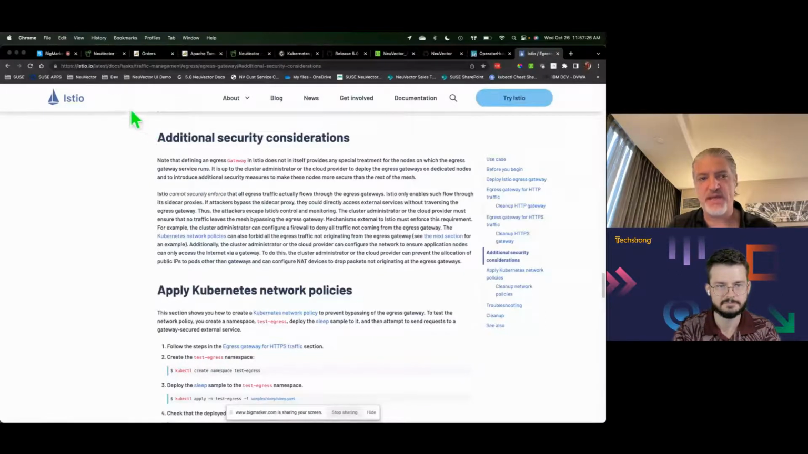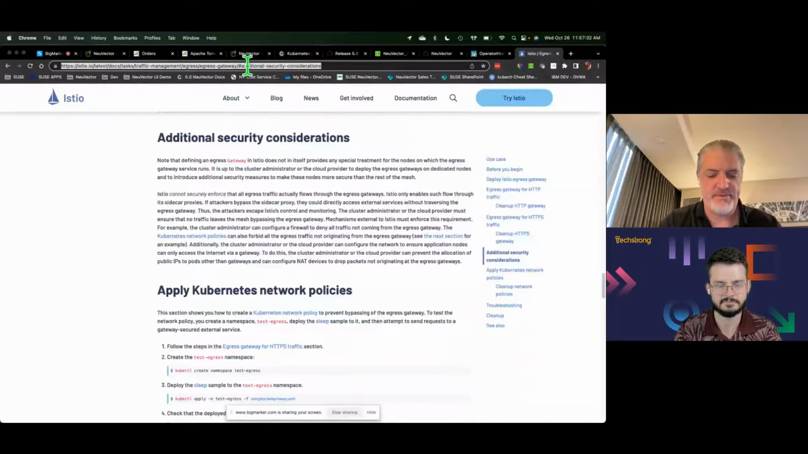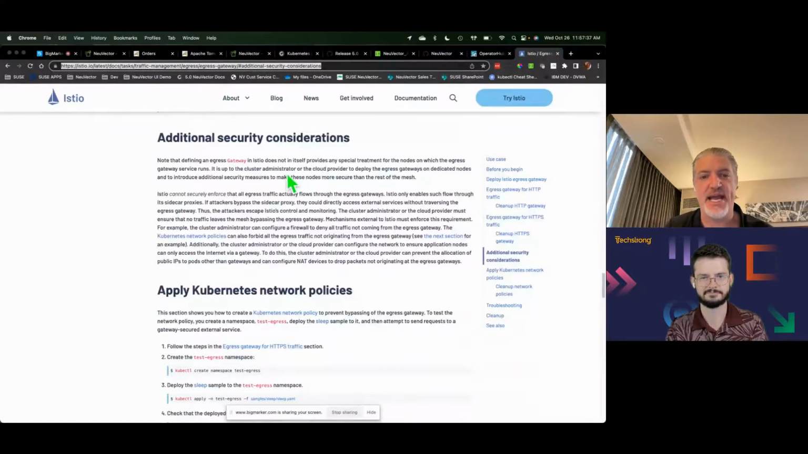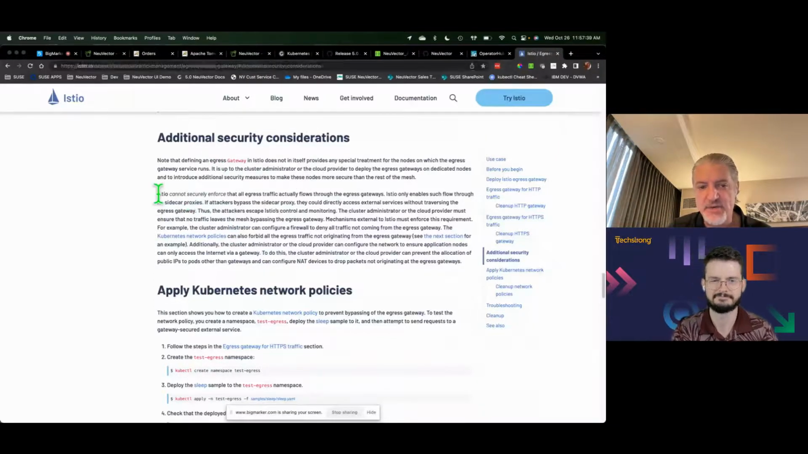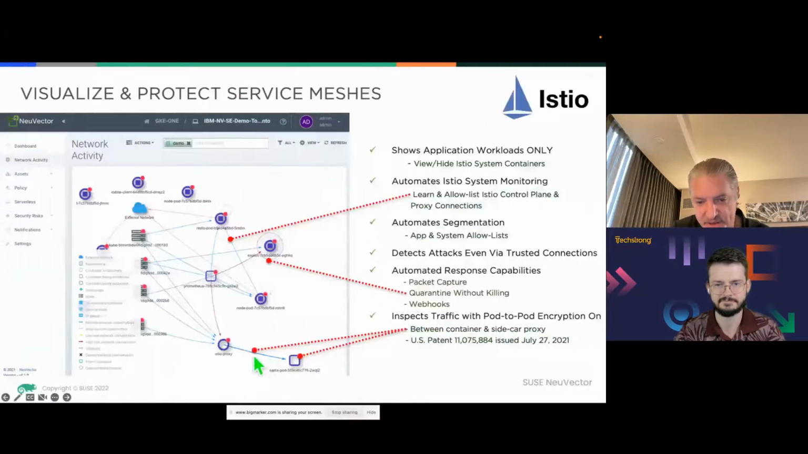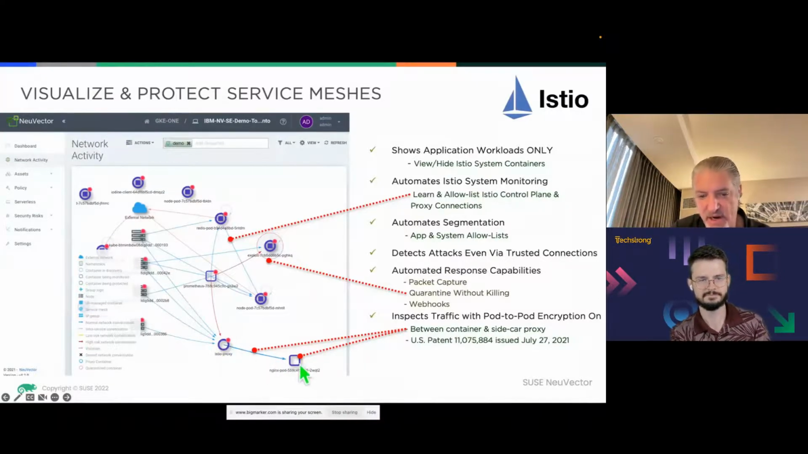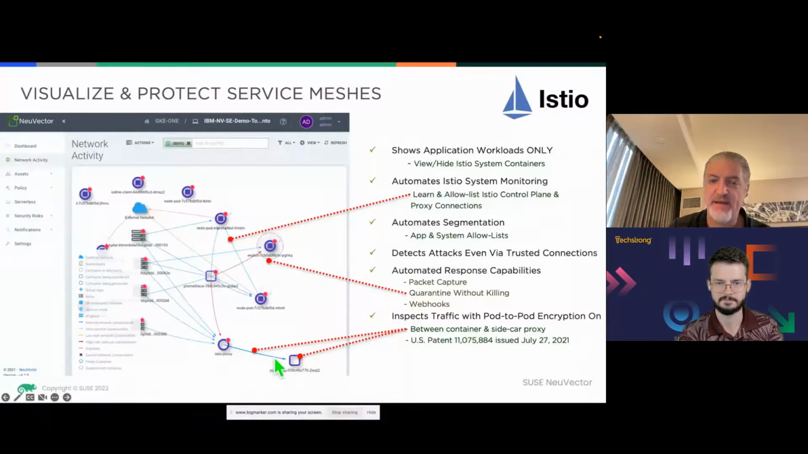There's a section where they talk about in their traffic management egress gateway section, and you can probably highlight it. I'll Control C that in case we want to paste it in the chat. But they're actually saying Istio cannot securely enforce that all traffic flows through the egress gateway. What they're talking about here is this traffic right here, that traffic between the sidecar and its container. They cannot guarantee that all traffic must use that.